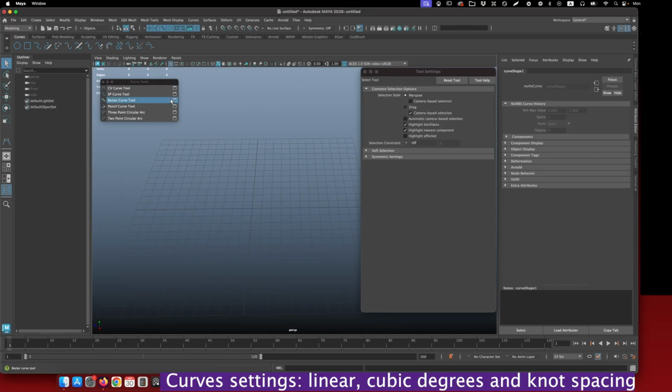Okay, so now let's look at other settings that you need to know when you use CV Curve tool or EP Curve tool to create curves.